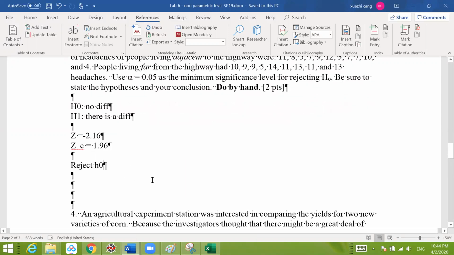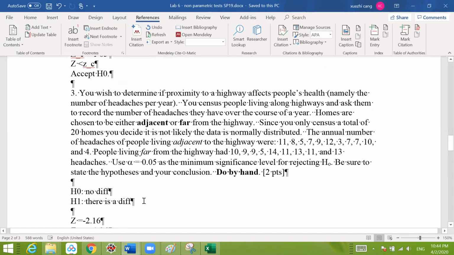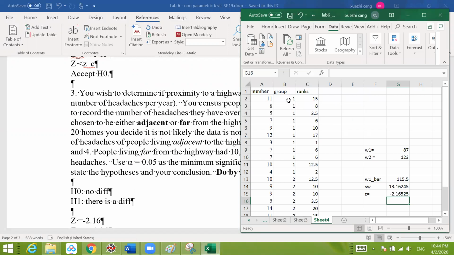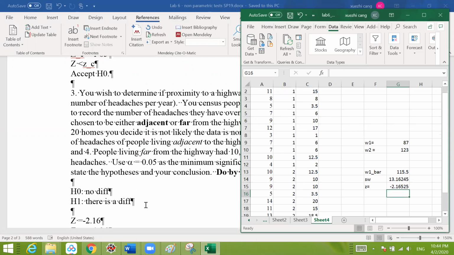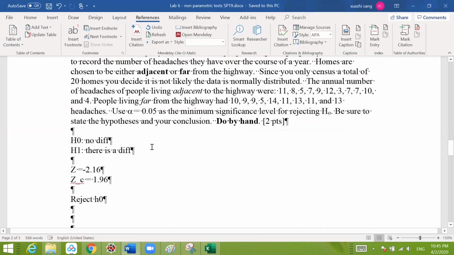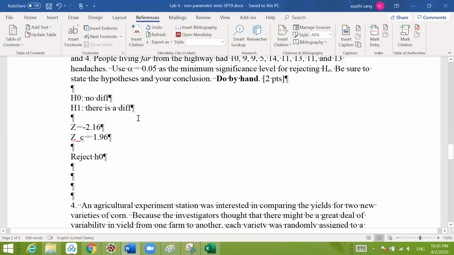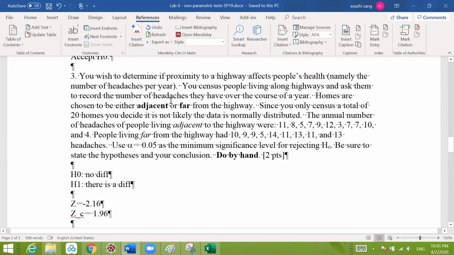So this is the work you need to do for question 3. You also need to copy your Excel calculation table to this answer sheet to show your work. Okay, this is all for question 3.